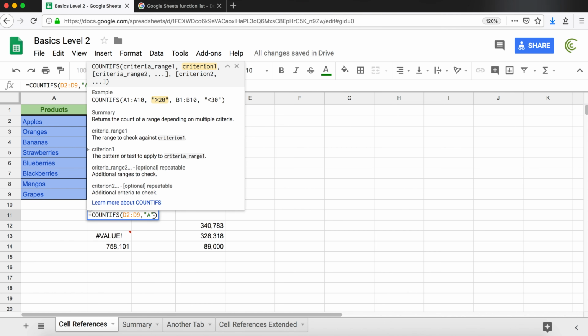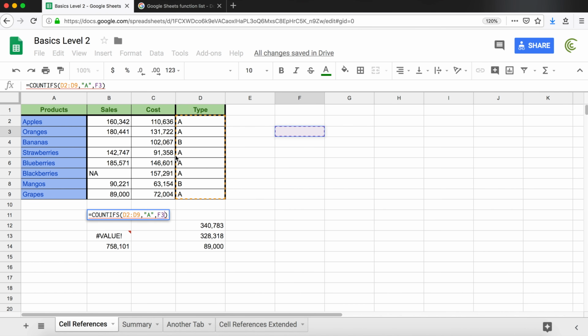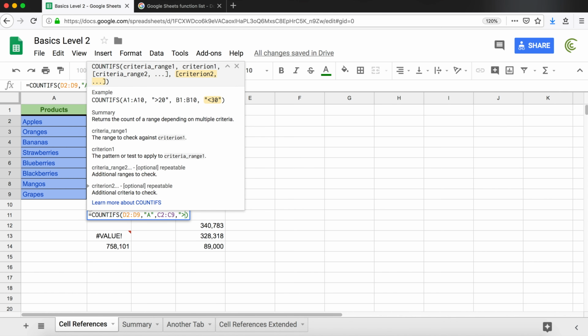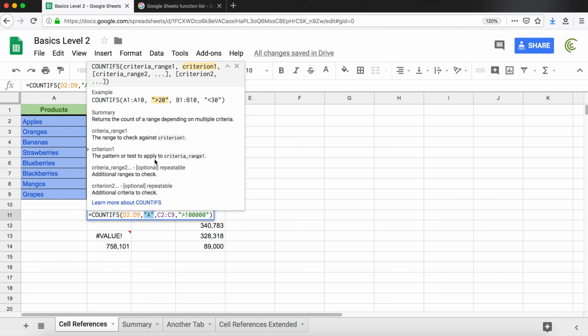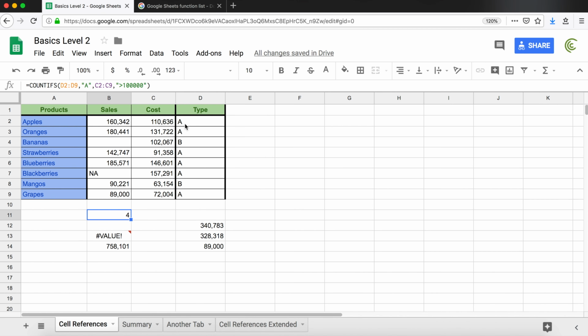Now, again, similar to SUMIFS, you can use an optional second criteria. So I could say, could you only count the ones where in this range it's greater than 100,000? Close parentheses, hit enter, and now it says there are 4. So now we're only counting A's where cost is greater than 100,000. So this is 1, this is 2. Now this one isn't because this is not greater than 100,000. So far we got 2, then we have 3, 4, and this one is less than 100,000. So we got 4. And there it is.